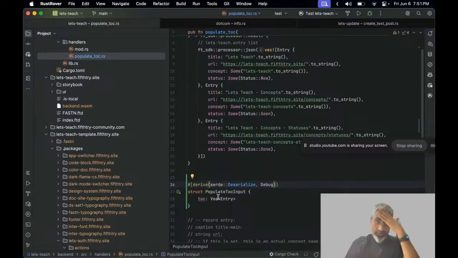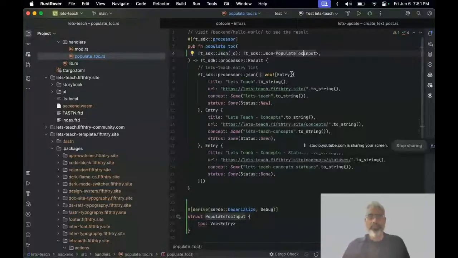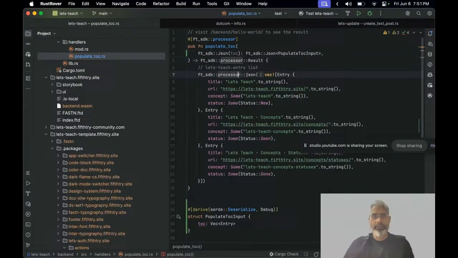So now what is your problem? TOC is never read, no problem. We will read it now. Now we are saying populate TOC input, and what we will do is we will take this data, which is now TOC, and let's append one entry or append all of these guys. So we'll take the TOC, which is the input that we got. So we have to do this mutation.